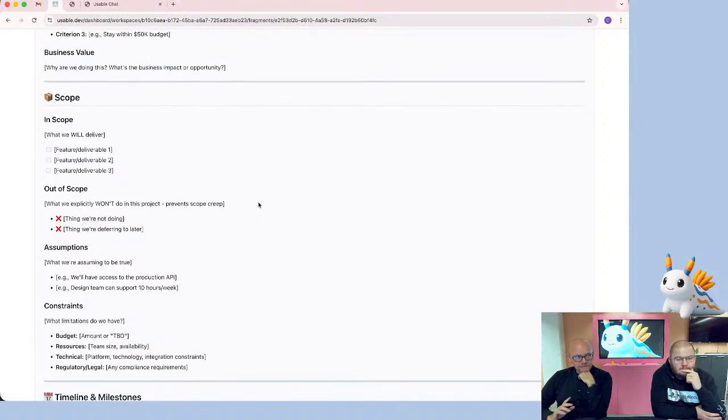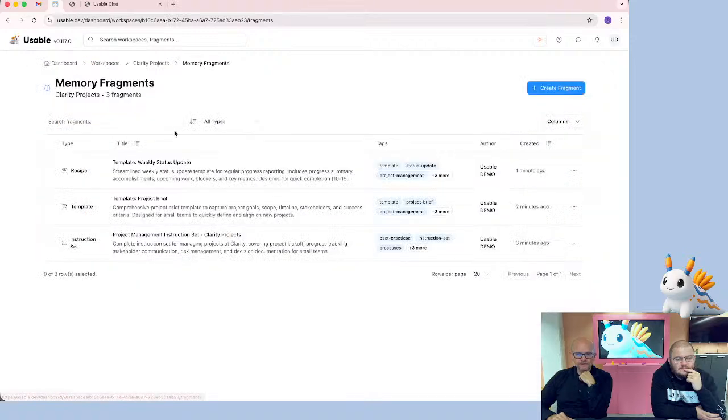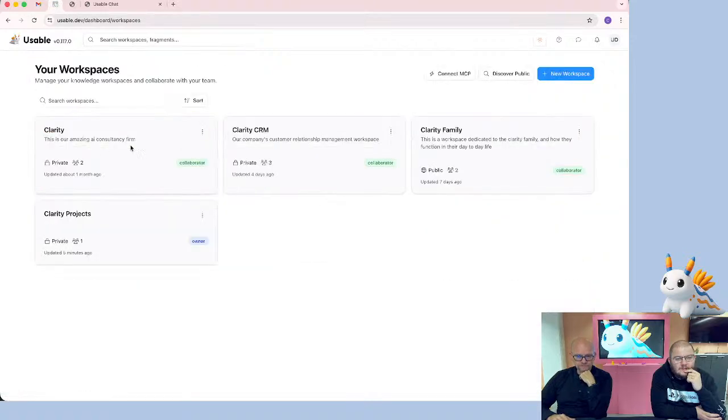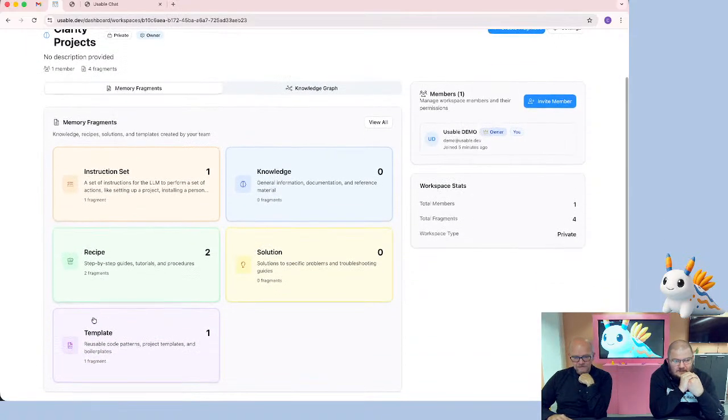But there is an additional detail here, and that is that Usable chat has access to all of your workspaces. Oh, okay. So it has access to Clarity Workspace, Clarity CRM, even Clarity Family. So I would suspect that this project management instruction set and the recipes are based on that. Yeah, I mean that makes sense.